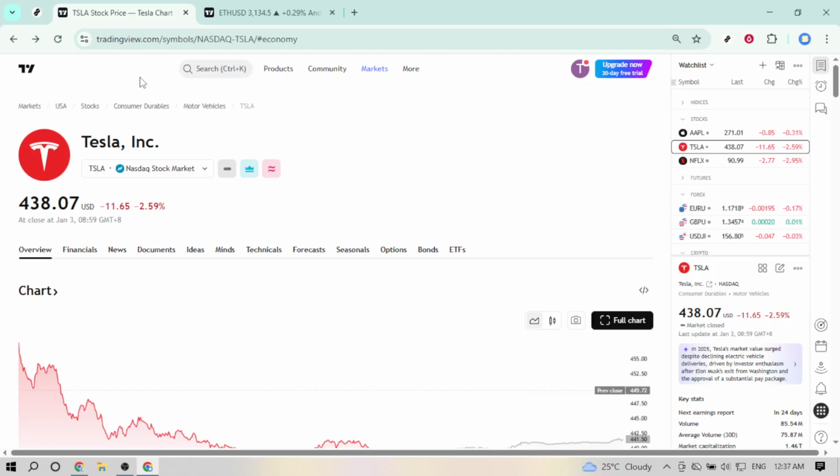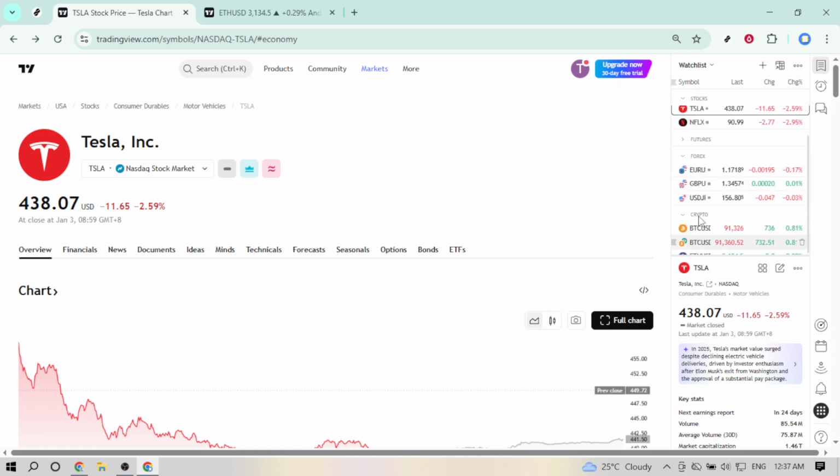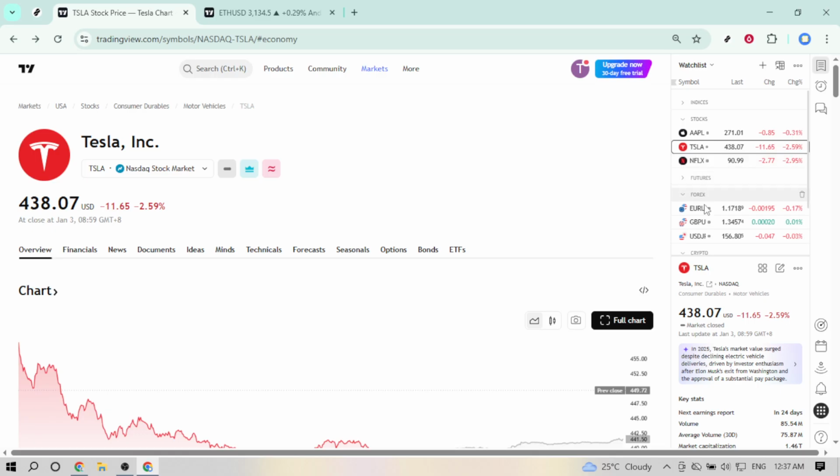Look to the right side of the screen for the watch list panel. This is where symbols live, things like stocks, forex pairs, crypto, or indexes. Click the symbol you want to analyze. Choosing a symbol here tells TradingView which market chart to load so you can work on the right instrument from the start.